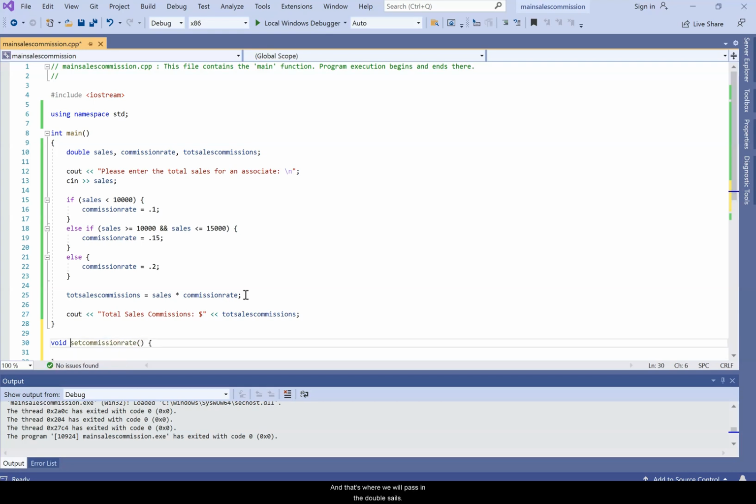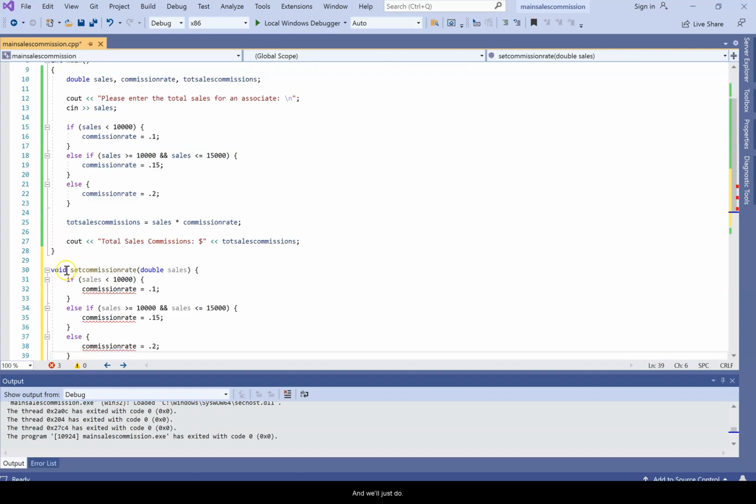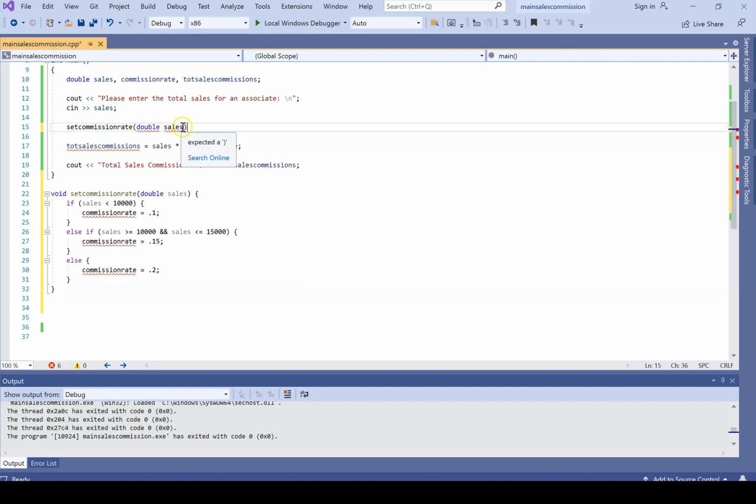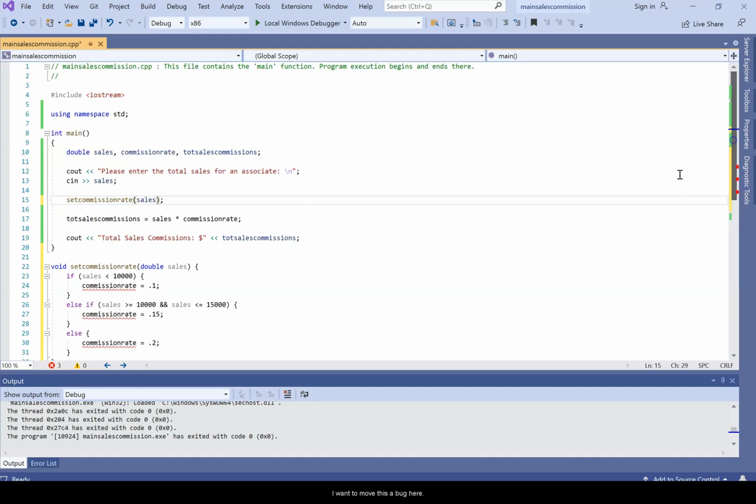And that's where we will pass in the double sales. And we'll just do this right here. So pass in the sales there. And I want to move this above here.